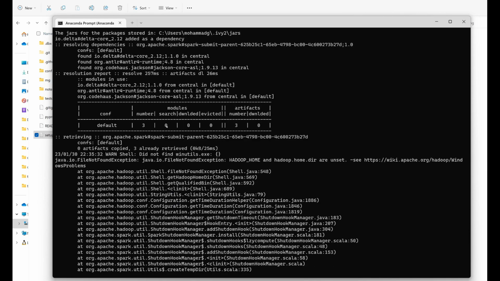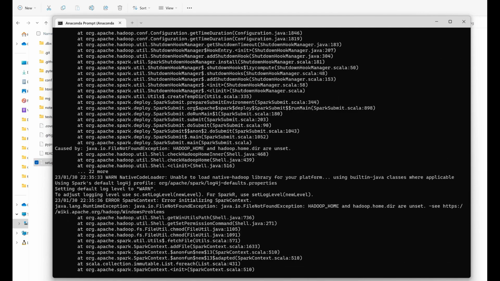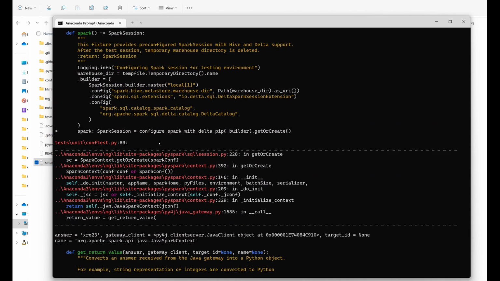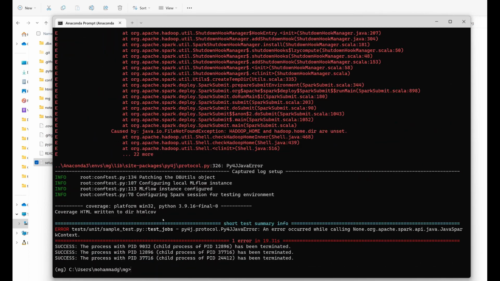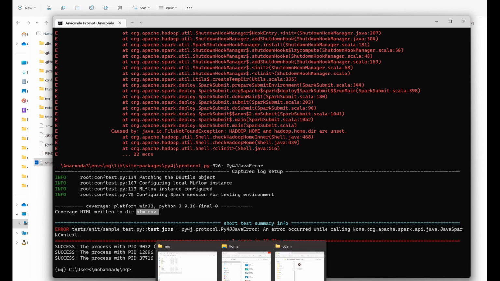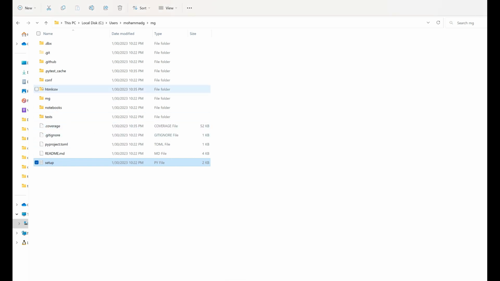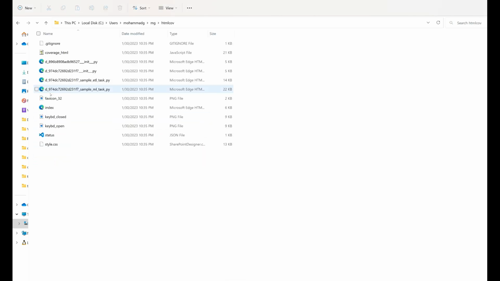Okay, it's doing some specific configurations. So far, so good. Okay, it seems like there were some errors, but let me scroll down. Actually, it says that the results are written in the HTML folder. Okay, let's check it out. So there you go, there's a folder created for me, and it seems like multiple HTML files were created. I assume this is the unit test result for my sample ETL task, right?